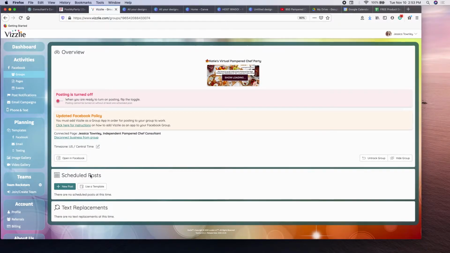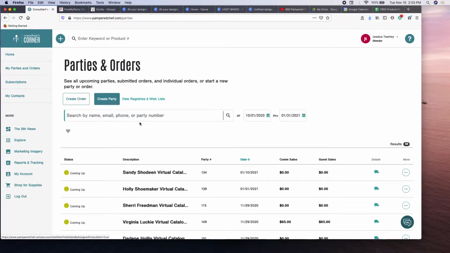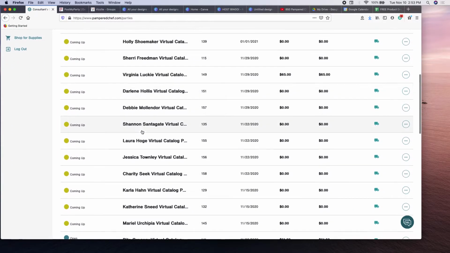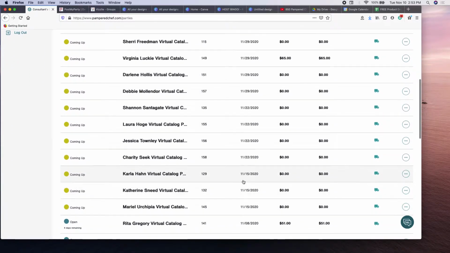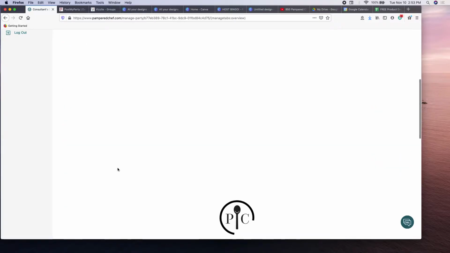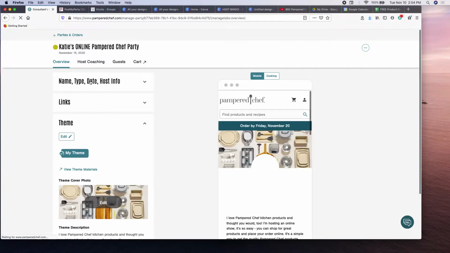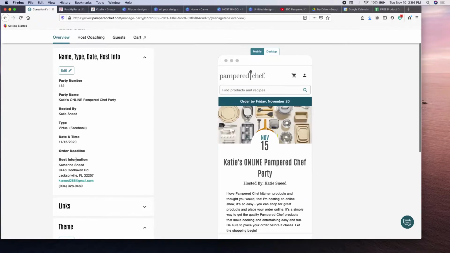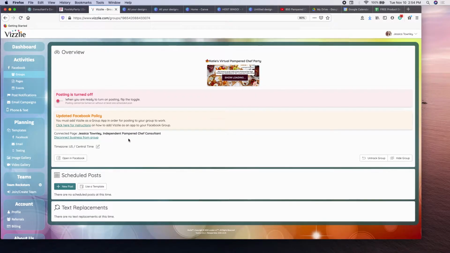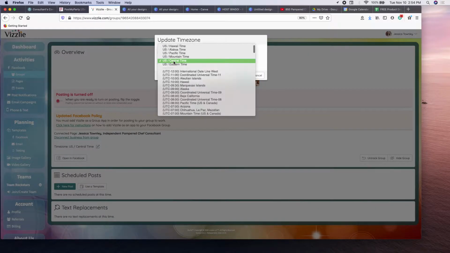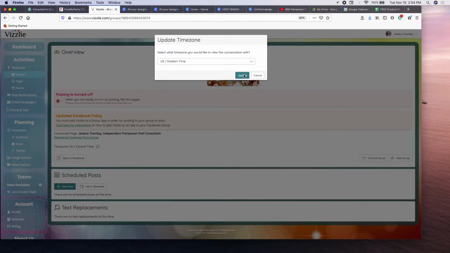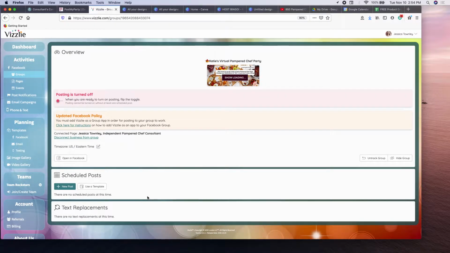The next thing you're going to do is possibly change the time zone. The time zone, I believe, will be connected to you automatically, your time zone. But you're going to want to check with your host. I'm going to look at where my host lives. She's in Jacksonville, so that's Eastern time zone. So you're always going to change this to be whatever the time zone is for your host.